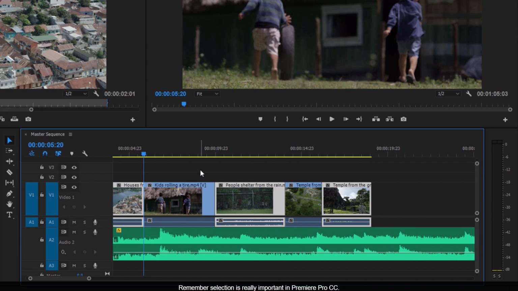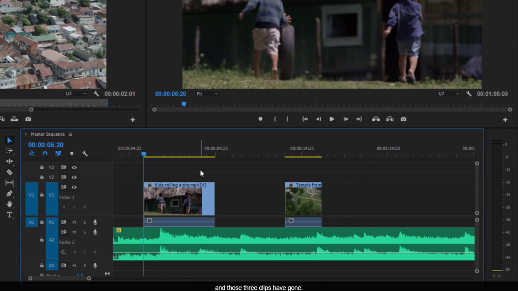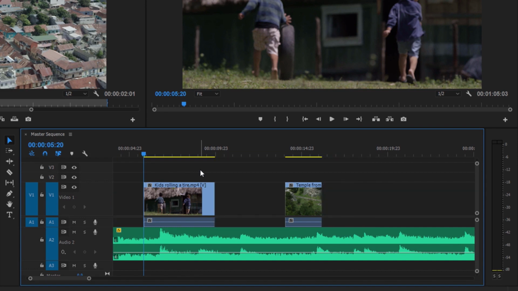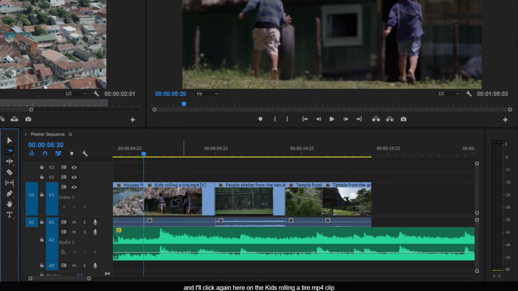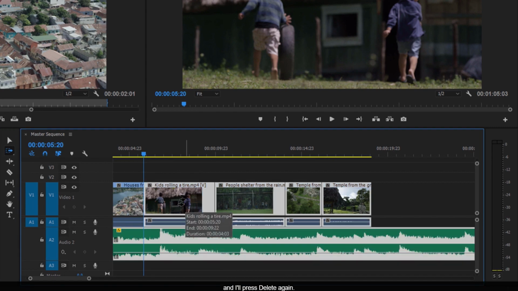Remember, selection is really important in Premiere Pro, so whatever you have selected is what you're working on. In this case, my work is to delete the clips. So I'm pressing the Delete key, and those 3 clips have gone. I'm going to undo that again. And this time, I'm going to go to the Track Select Forward tool, and I'll click again here on the Kids Rolling a Tire clip, and I'll press Delete again.